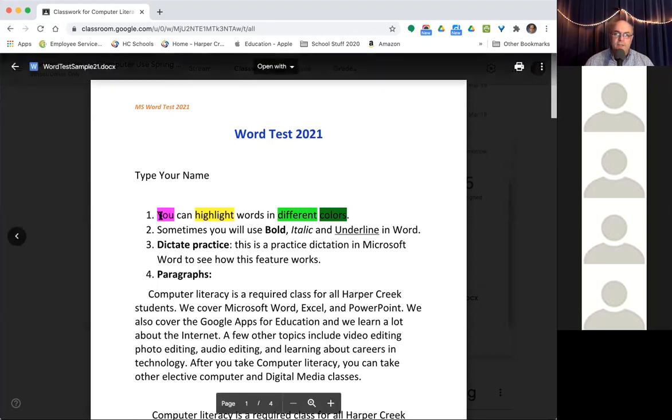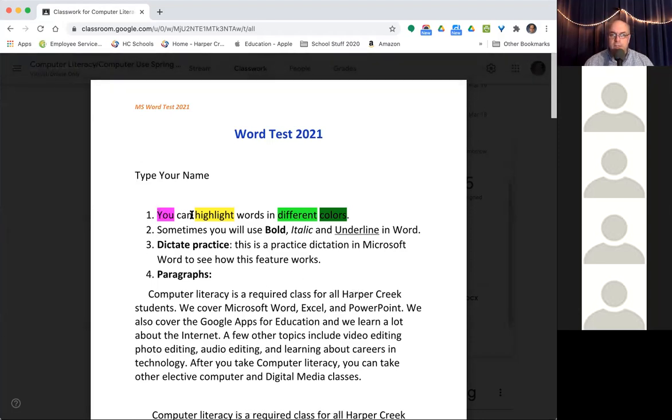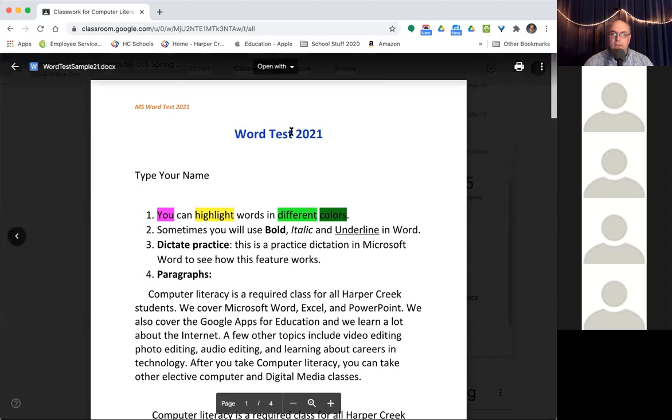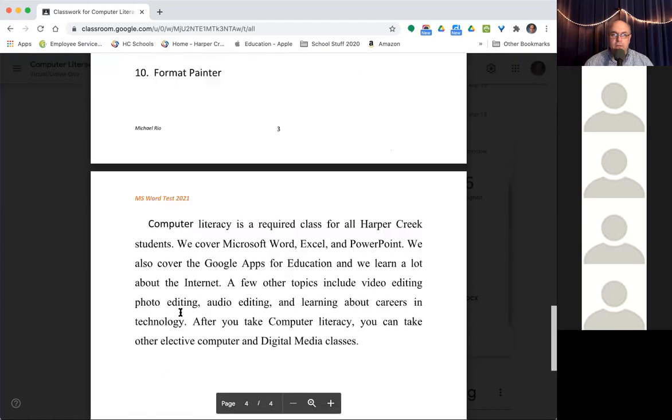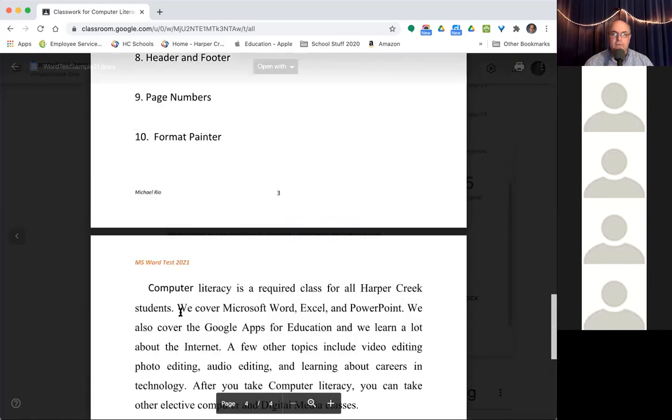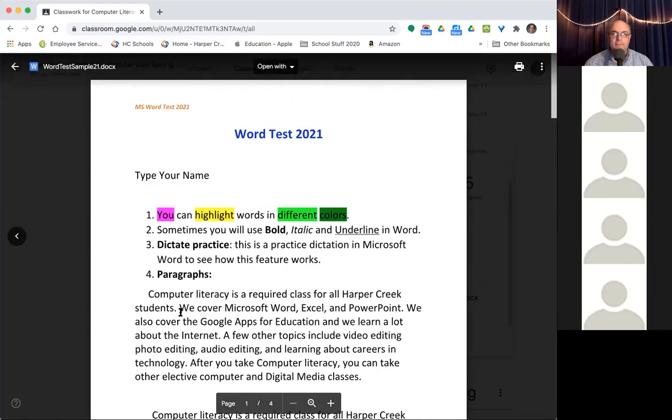Now, the first sentence here, you literally type that sentence. By the way, you type in Word Test 2021, and you put your name there. This is called a header up here. You're going to be doing that farther down, but it goes up here. Now, then you're going to number 1 through 10 what you're going to make. It's very, very simple. Okay.